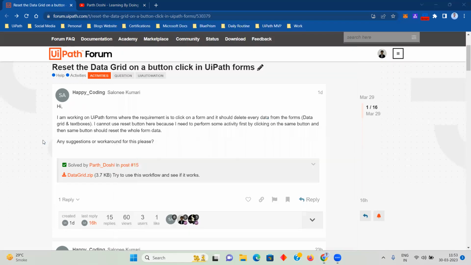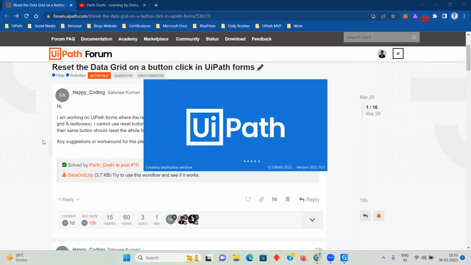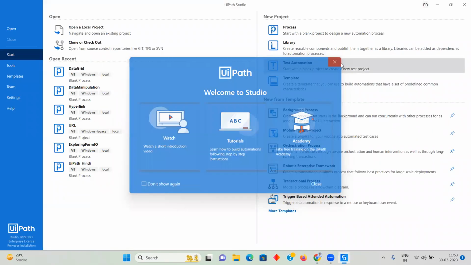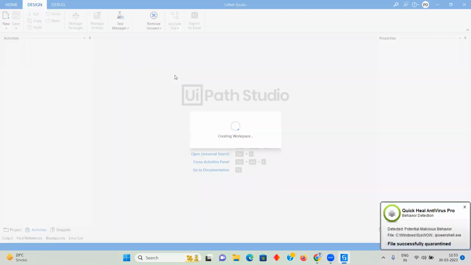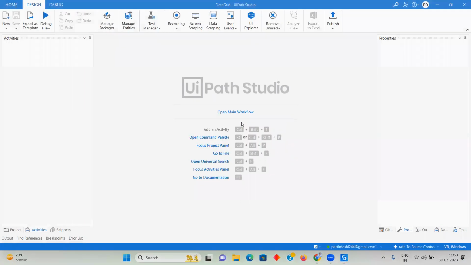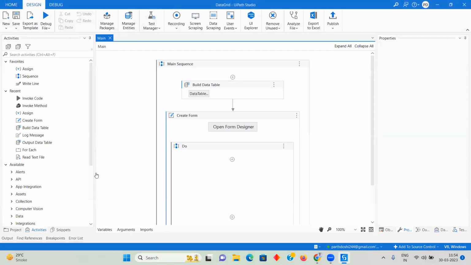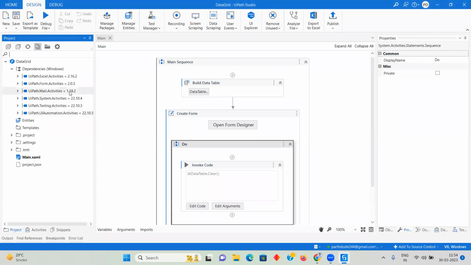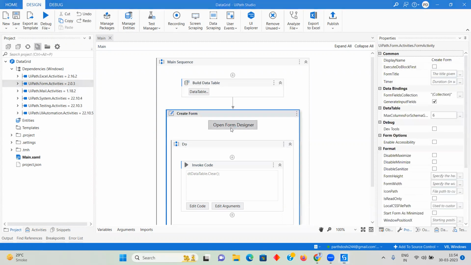So let's do that. I'm going to open UiPath Studio. I have already prepared the solution for that. Let me open this. All right. To work with UiPath Forms in Studio, you have to install the UiPath Form activities. Now let me show first what a data grid is.